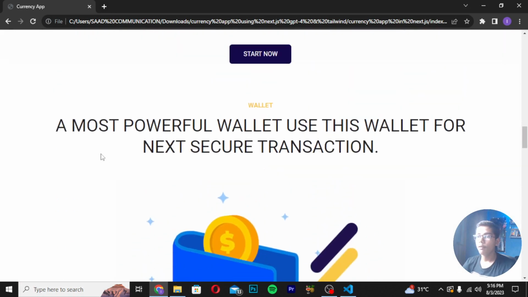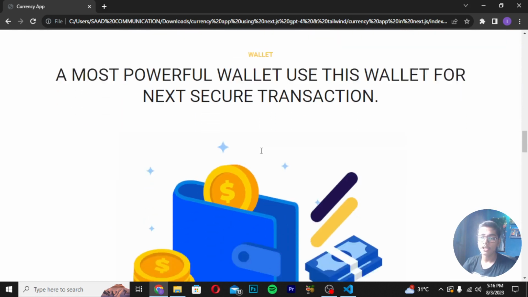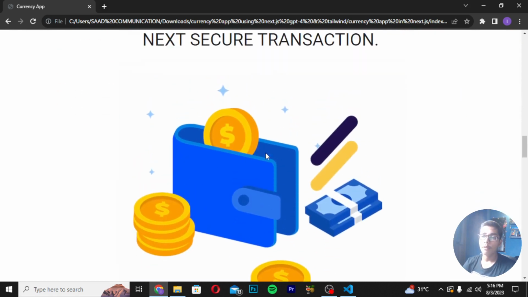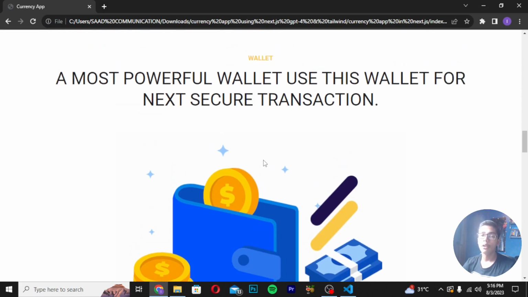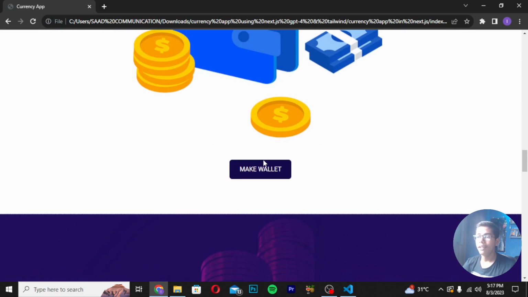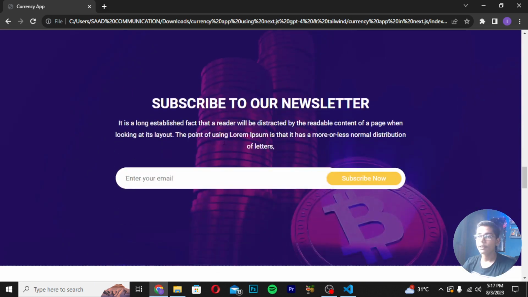Then we are also getting a wallet, a most powerful wallet. Use this wallet for secure transactions, so your money will be directly transferred to your account, and you do not have to wait for a while to get your money back. Then we are also getting the make wallet section, from where you can press and make a wallet. Then we are getting subscribe to our newsletter. If you have enjoyed the things on this site, you can subscribe to their newsletter, from which you will be receiving their mails as well.